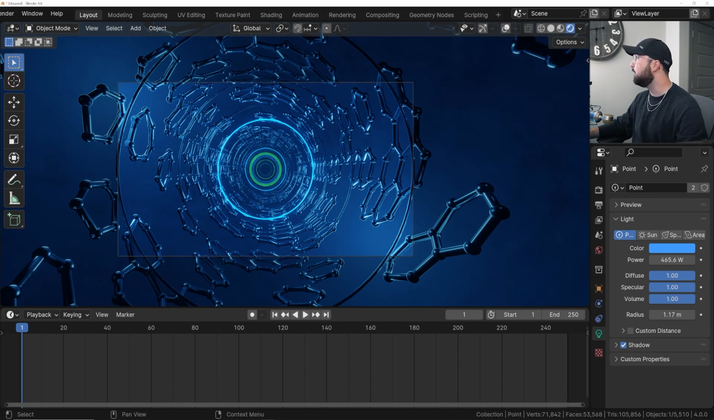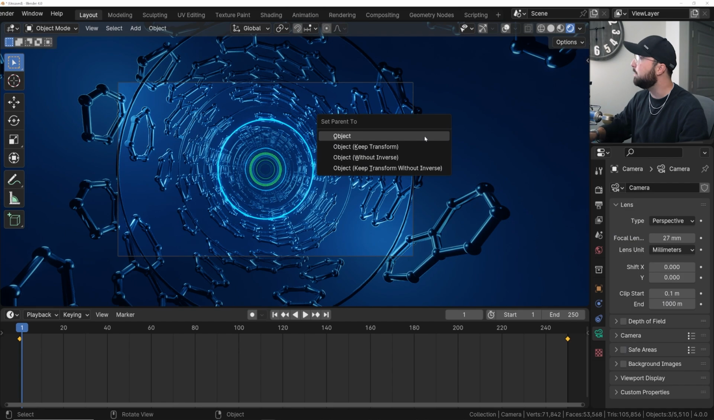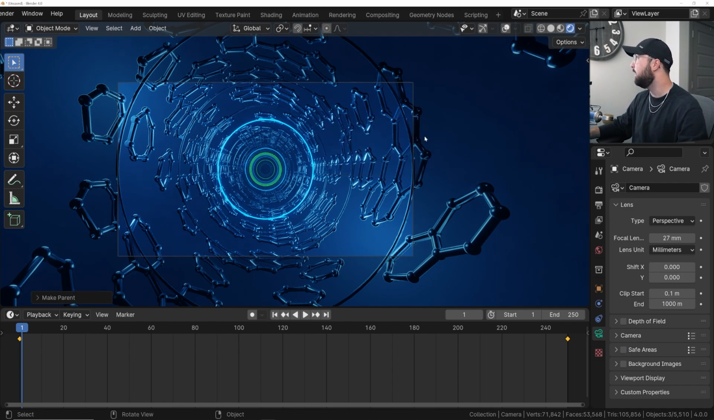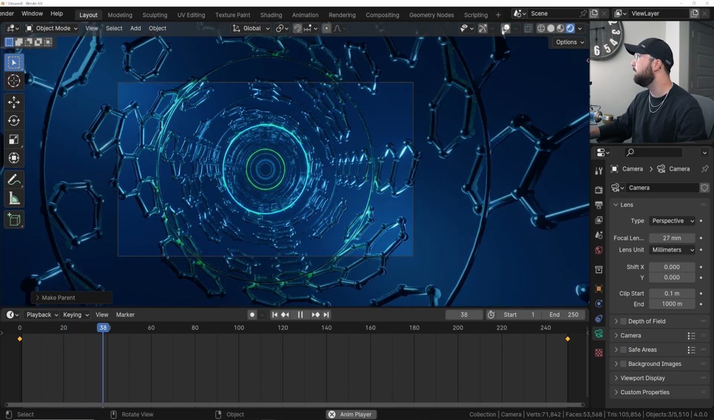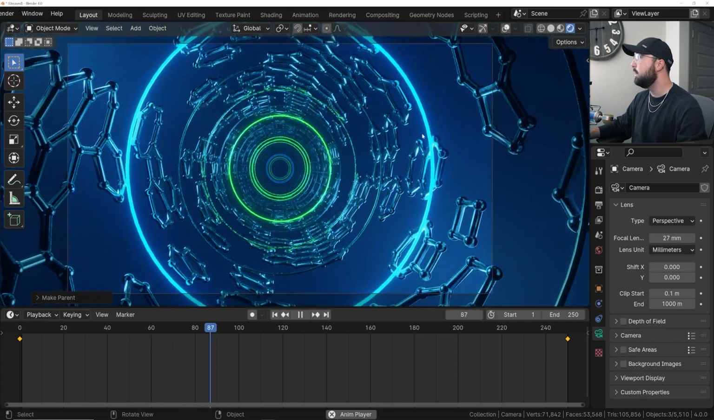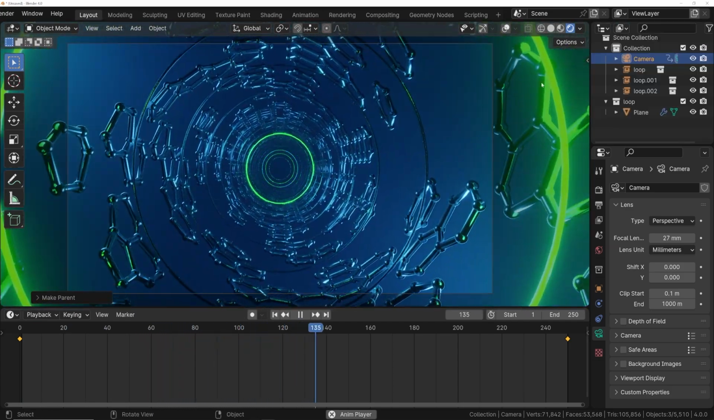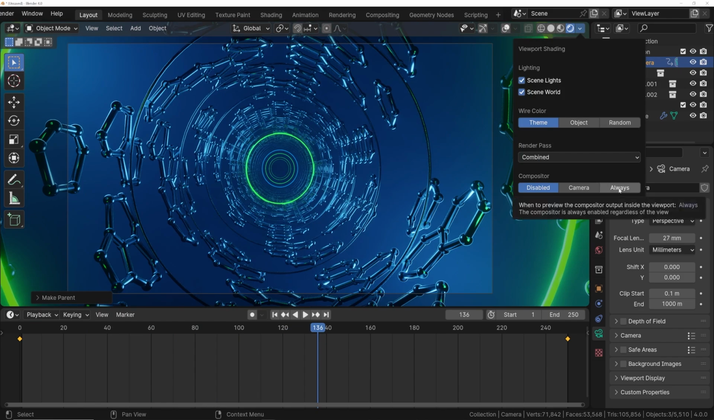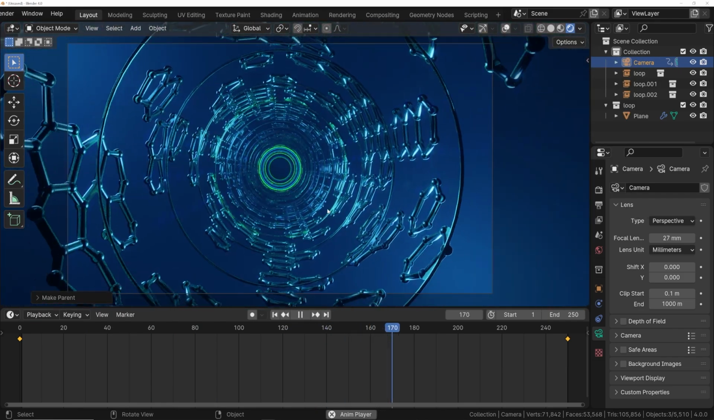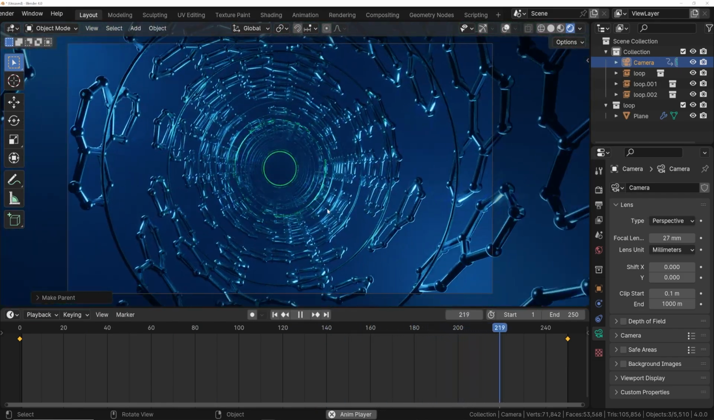And then we need to make sure, click on one point light, hold down Shift, click on the other, and then hold down Control, click on the camera, Control P for parent object. And now those lights are going to follow the camera. And now we have this really nice looking thing. We need to turn on our compositing. There we go. Look at this.